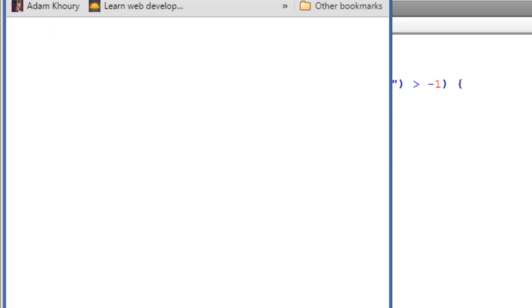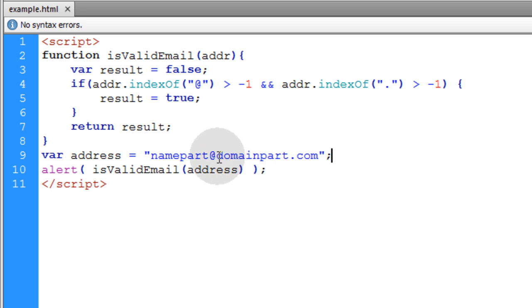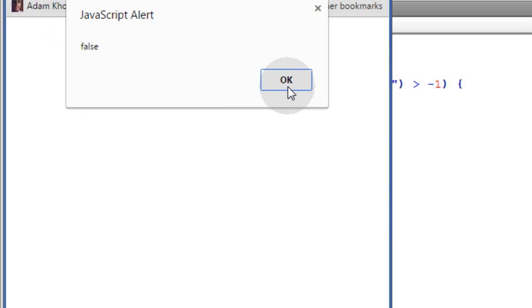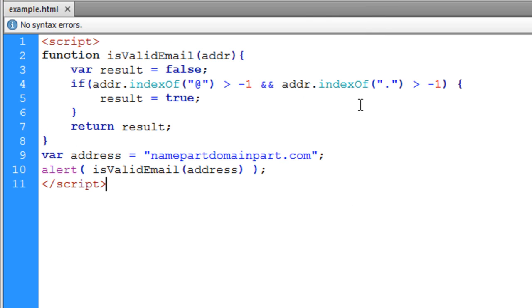So let's render this in our favorite browser, and we get true. Okay. Now what if I was to go ahead and remove the @ symbol and then run that again in my favorite browser? It says false, so it failed validation for the format of that email. Now that's just a very low level email address format validation.